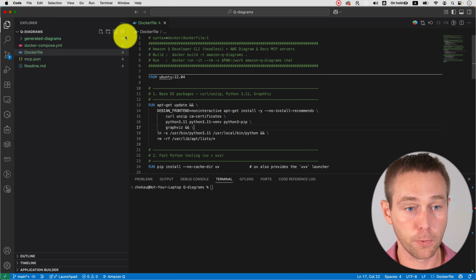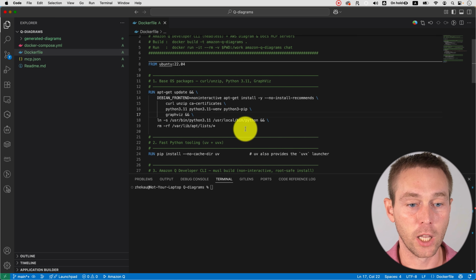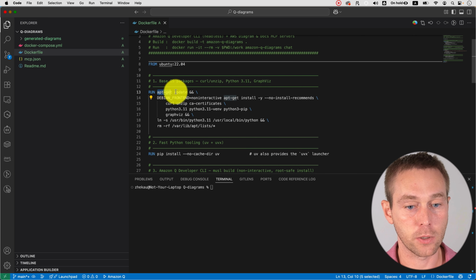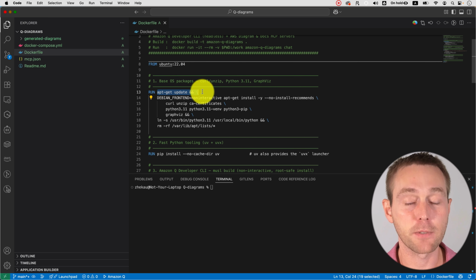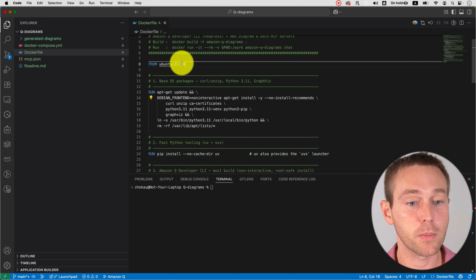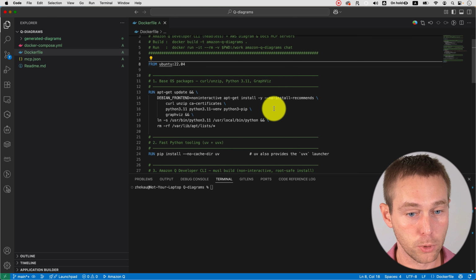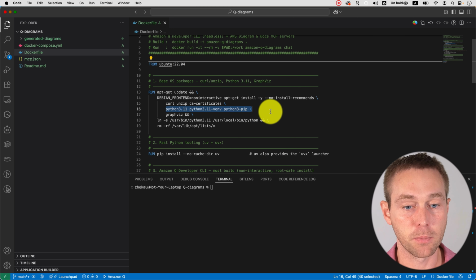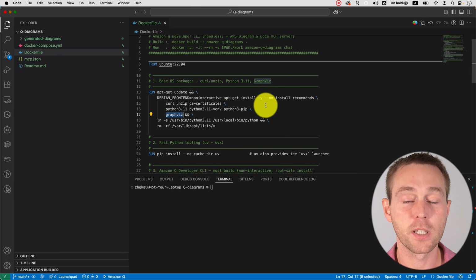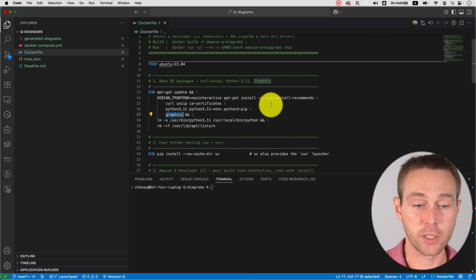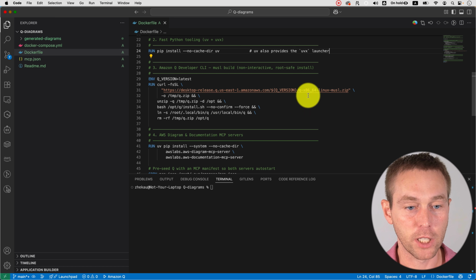it involves. First of all, there is a Dockerfile, and as always, you start with getting the updates for the operating system that you're using, which in our case is Ubuntu. Then we're installing Python, Python pip, whatever. Then we're installing Graphviz, which is what actually generates the image itself. Eventually, we install Amazon Q Developer CLI.